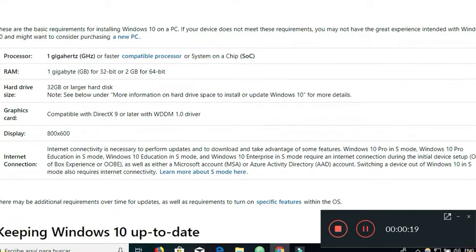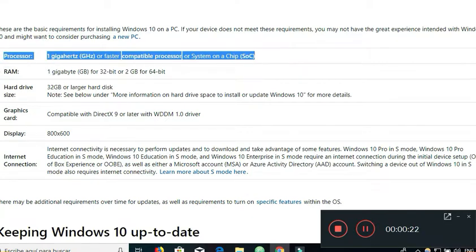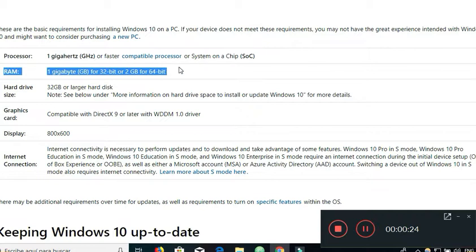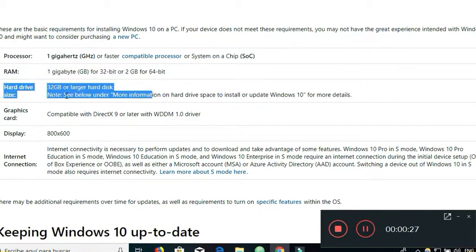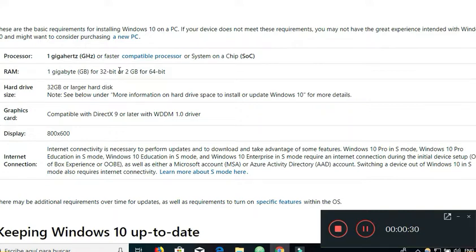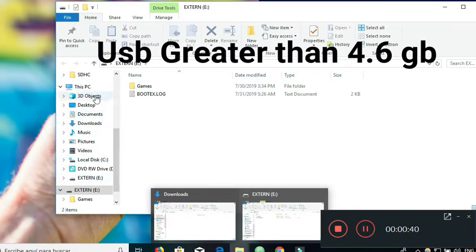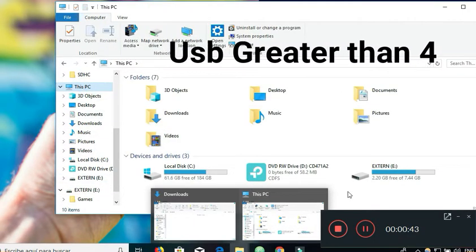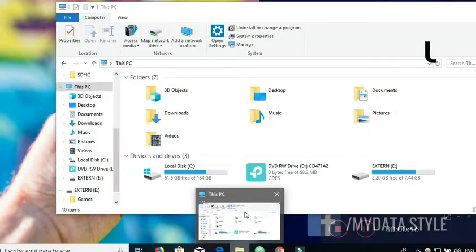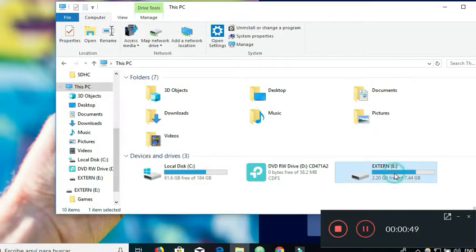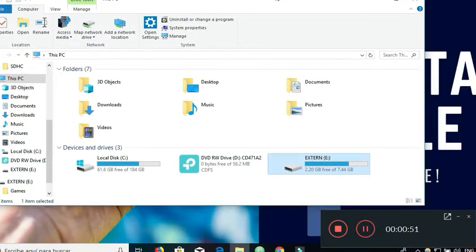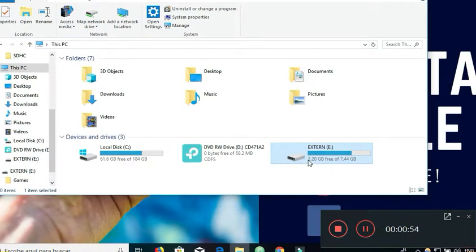These are the requirements to install Windows 10 on a computer: RAM, hard drive. We will need a USB greater than 4.6 GB. My USB is 8 GB, 7.44 available. Connect your USB and verify it has enough memory.